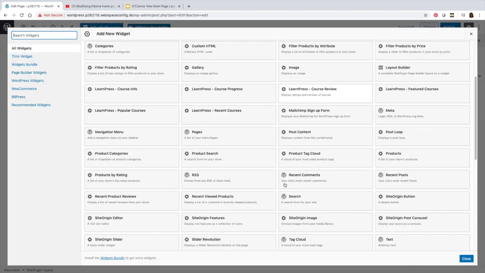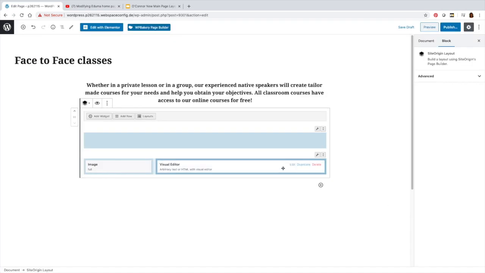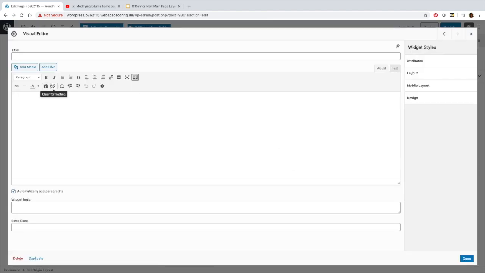I'm going to add some text on the right, so add widget, and I'm going to put a visual editor. Okay, and edit. So now I'm going to edit this, and I'm going to write. We can put a title in here saying, for example, in-house or group trainings, for example, and I write the text about group training, for example.